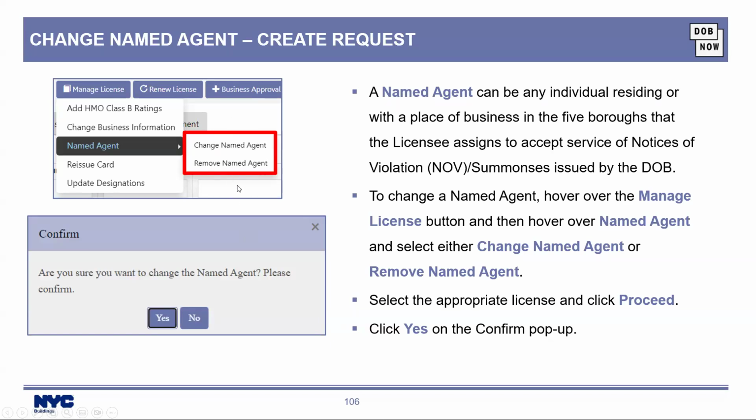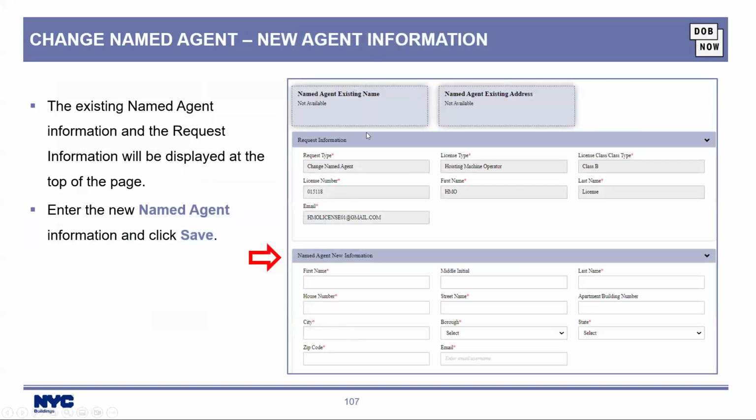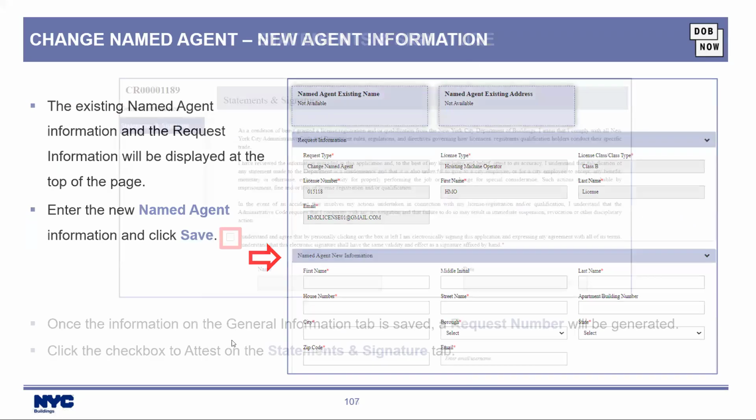Once you've chosen one of those, you're going to get the pop-up with all of your licenses. And you can select your appropriate license and click Proceed. You'll get a confirmation. Are you sure you want to change the named agent? And you'll click Yes. You'll see your existing named agent information up here, and the details about your request. And you'll enter your new named agent information and click Save.